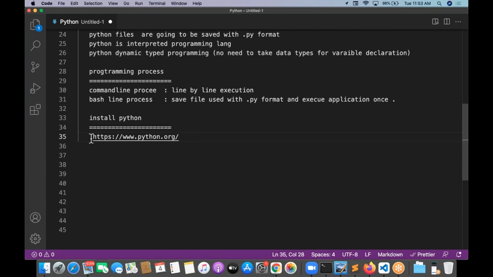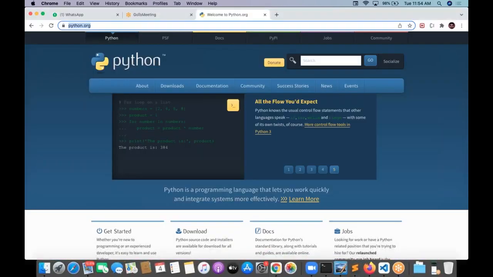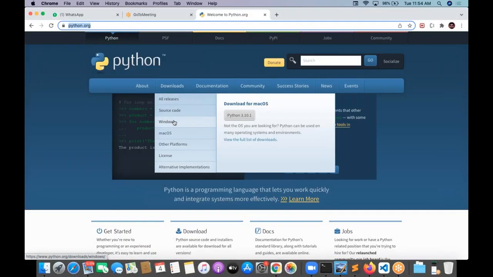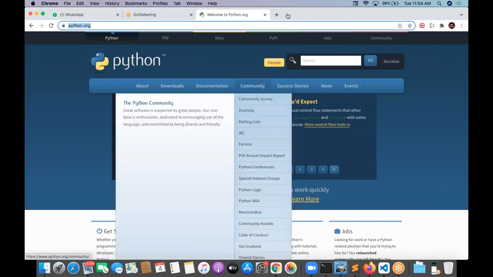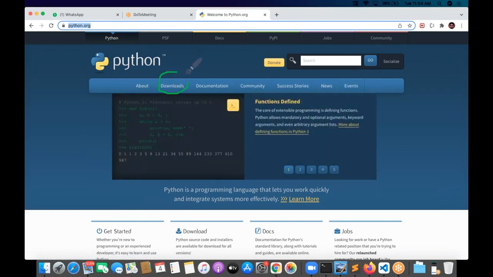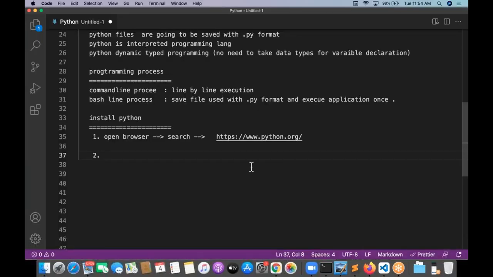How to download, how to install? Just go to the website, the first point: open the browser and search for it. And second point, go to the download option, check your operating system, and click on download. Can you see one more time? Go to the downloads option, check your operating system and install. Next point, second point, go to downloads, check your operating system and click on the download button.